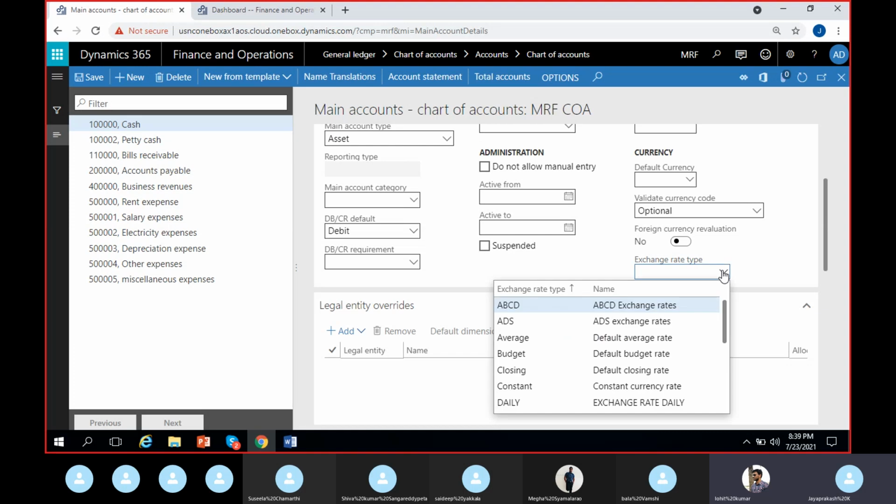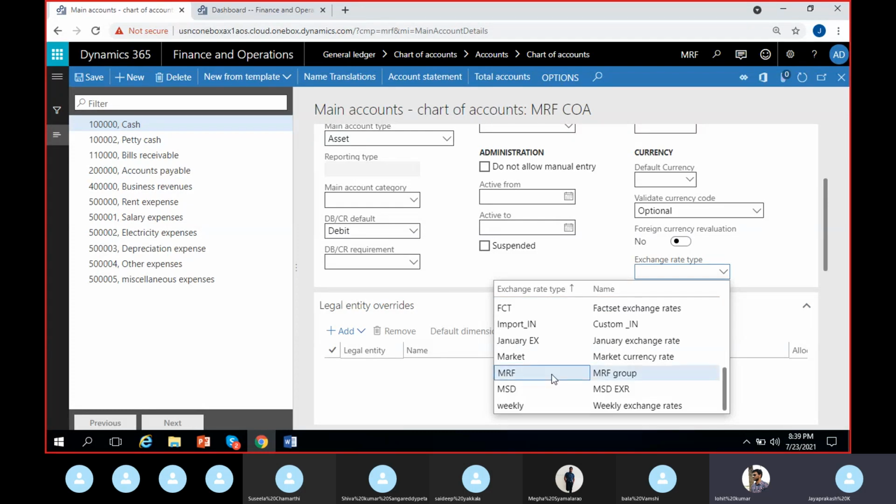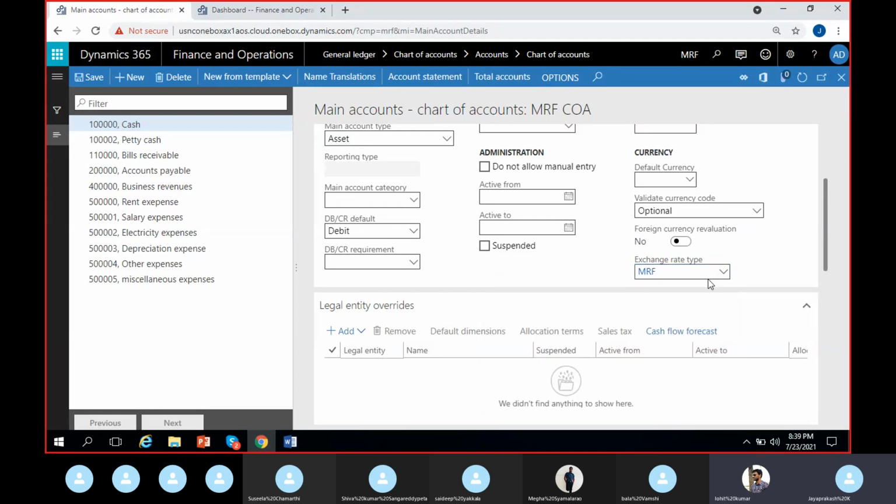Then for doing foreign currency transactions for this account, what is the exchange rate type that you want to use? We have created one exchange rate type, MRF, right? So we will use it, though you may not use it here. Normally when we run foreign currency valuation, there also we can indicate which exchange rate type we have to use for the foreign currency valuation process. So no need to give it individually for each main account. You can give it separately.